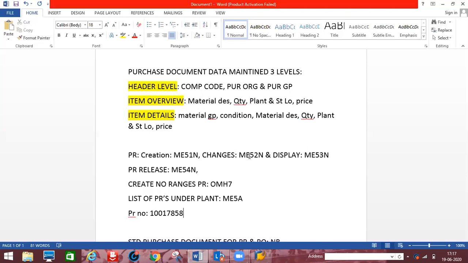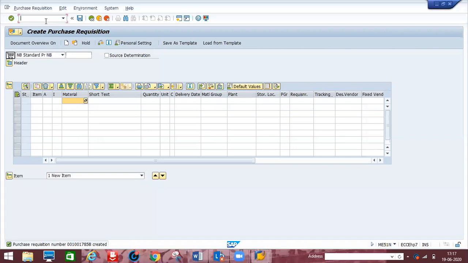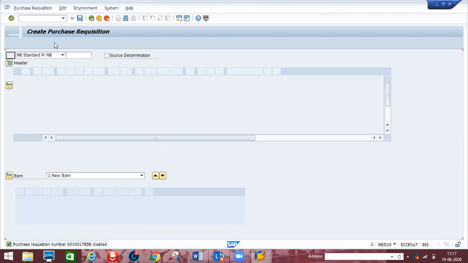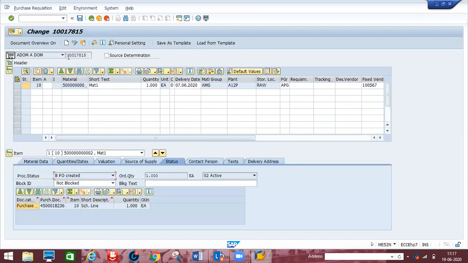Okay, next is change, ME22N. Yes, sir, it's 52N. Changes. Okay, enter. See here, when you log into the screen itself, change purchase requisition will come here. Okay, so this is not our application PR number.